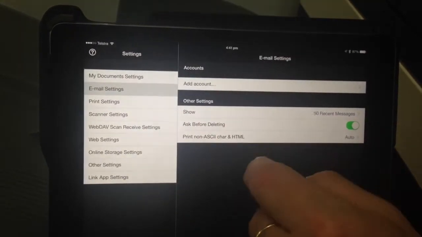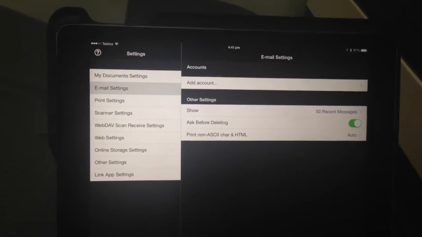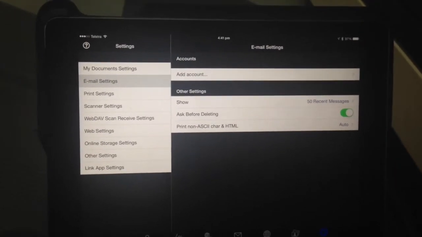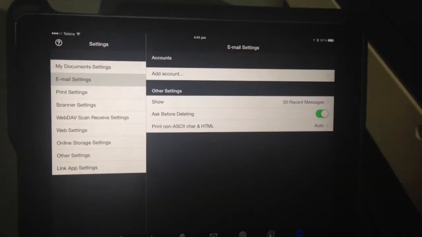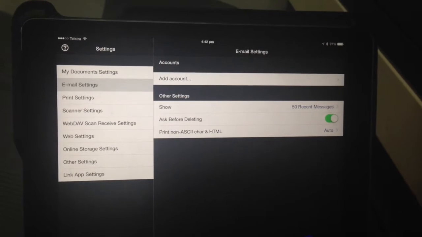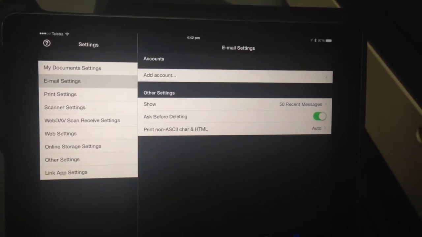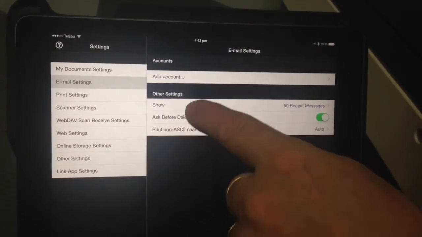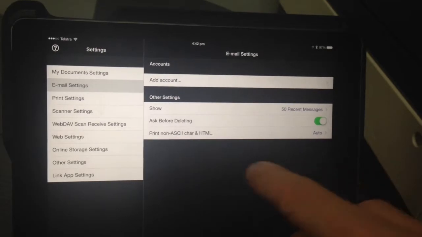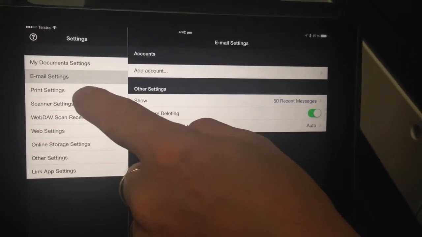If I go into the email settings, it's worth mentioning that if you want to print out emails using the PageScope Mobile, you'd have to add your account in here and print emails through the PageScope Mobile and not through your normal email app. So this is where you add the account and a few settings about the email settings.